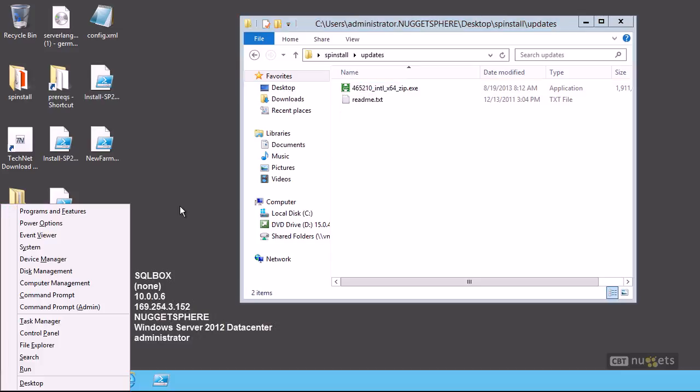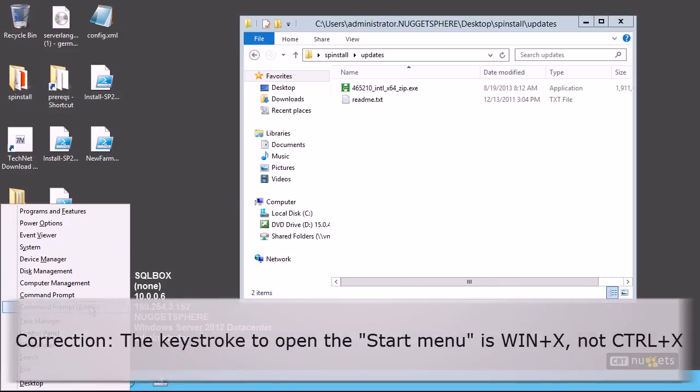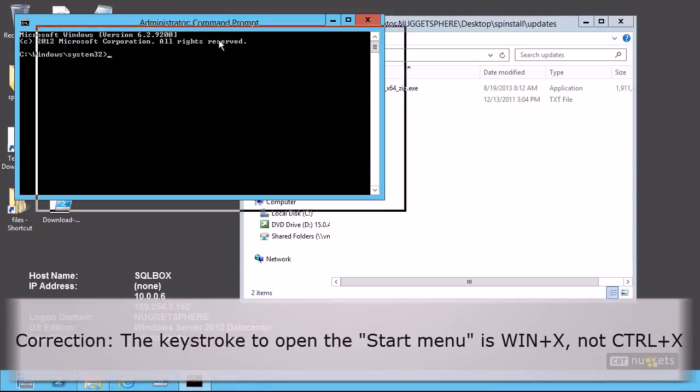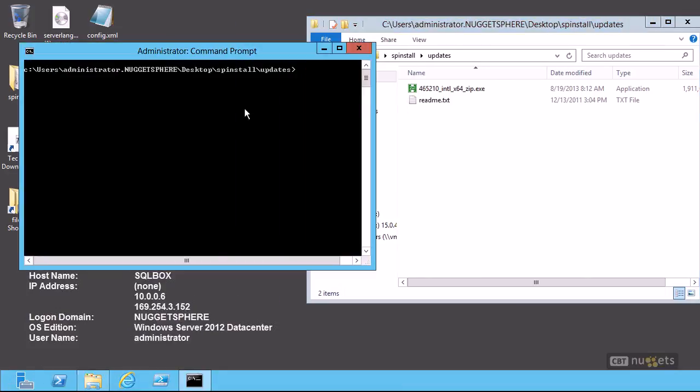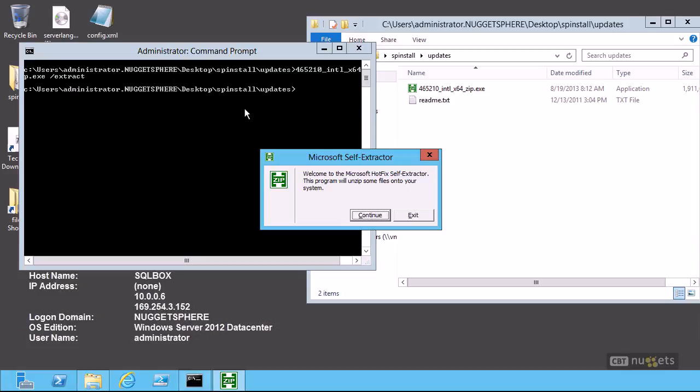So let me pop open an elevated command prompt. I used Control X to open this cool little flyout. I'll select Command Prompt Admin. If you're using Windows Server 2012 R2, you can right-click in the lower left to get that same pop-up. And what I'll do once I've navigated into this directory is use tab completion and then the extract parameter. Now you'd specify extract:path if you weren't in the same directory like I am, or if you wanted this unpacked. If you weren't in updates and you wanted it packed into updates.